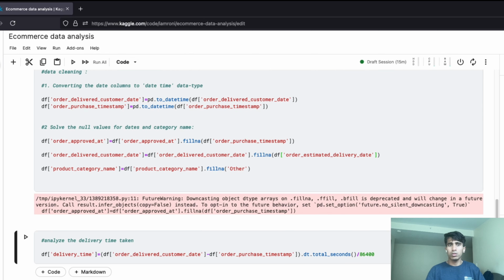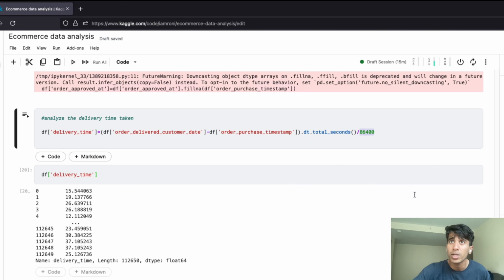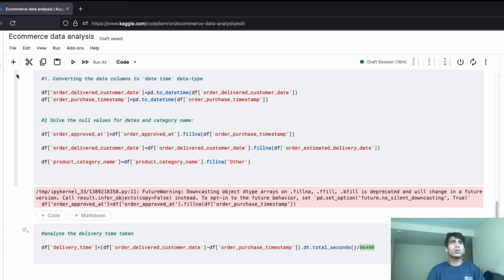So now, if you actually copy this and run this, you will get the specific days for each and every order delivery, how long it took for each and every order delivery. So these are in days, basically 15 days, 15 and a half days. The reason we are dividing by 86,400 is because that's the total number of seconds in a day. So we need to do that in order to convert it to days. So now let's move on to further analysis.